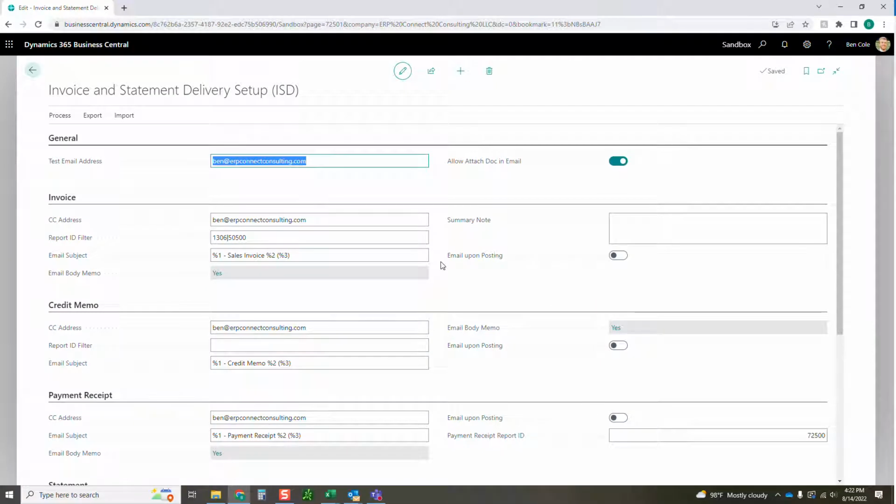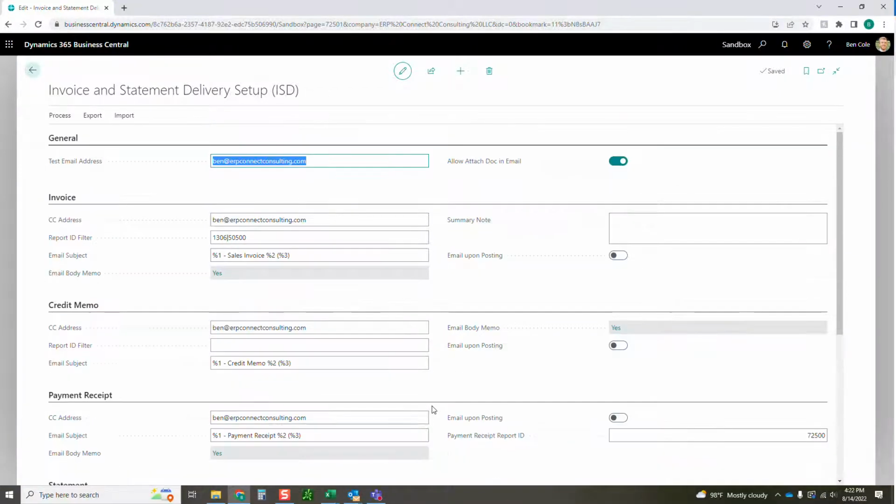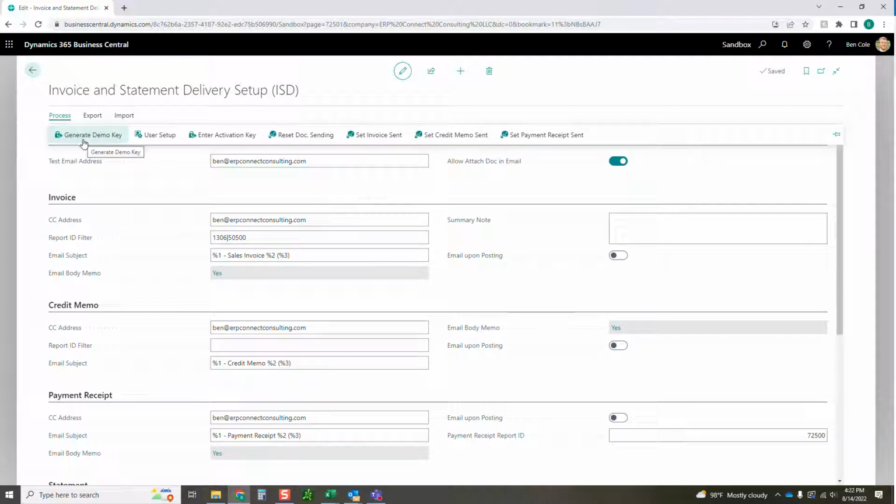So once I click on the setup, you'll see a handful of different modules, which we'll talk about in a second. But the first thing you'll want to do is make sure your activation is generated here, which you'll do by going up to process and clicking generate demo key. What this will do after you download it is allow you to use our product for free for the first 30 days, after which you will need to reach out to get an activation key.